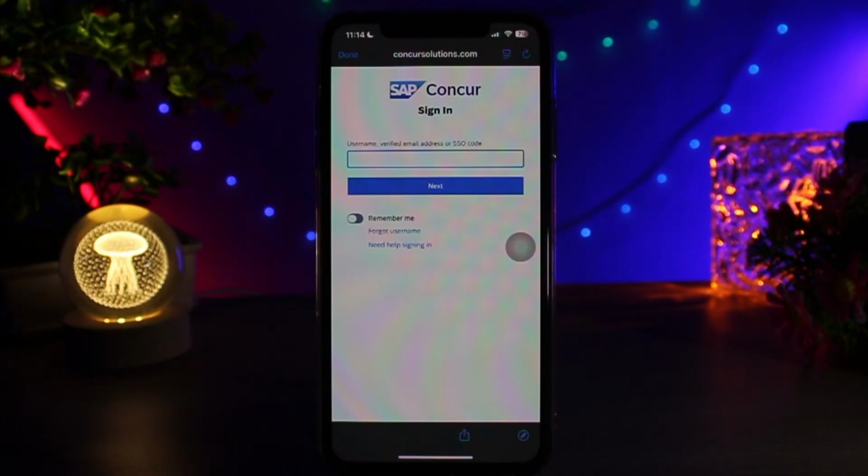Now simply tap on the plus icon to create a new report. Then fill in the required details like report name, business purpose, start and end dates, and etc. Once done, simply tap on save. And next is to add expenses to the report.